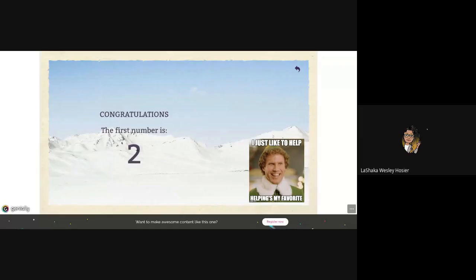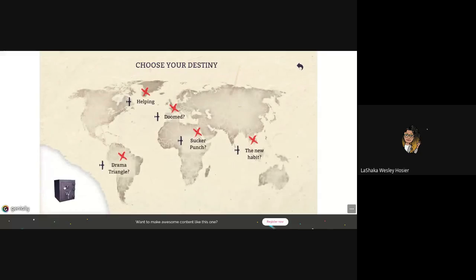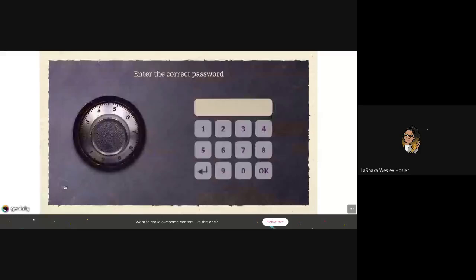Okay, so now it says, congratulations, the first number is 2. And since this is a breakout, you need the code to actually crack the case, so to speak. So then you would come in and you would put in the code. Now I put in 2, but I don't know any of the other numbers. So I'm gonna just put in random stuff and then hit okay. And it just says incorrect. If I had the correct numbers, it would open and say, congratulations, you've done all of the things.